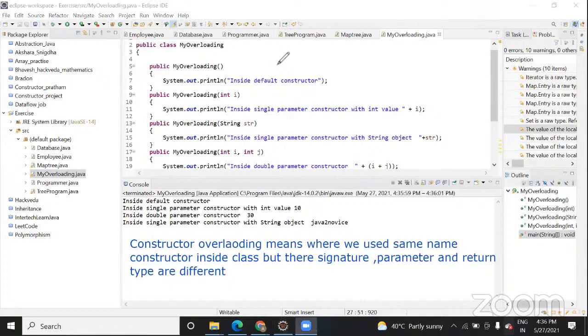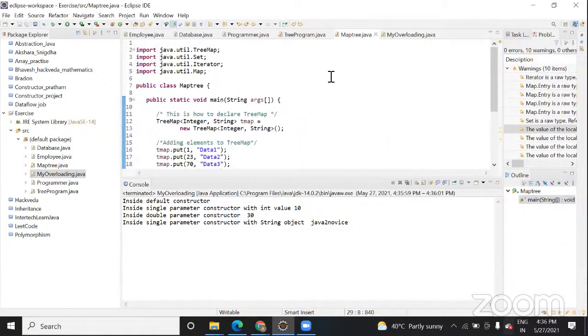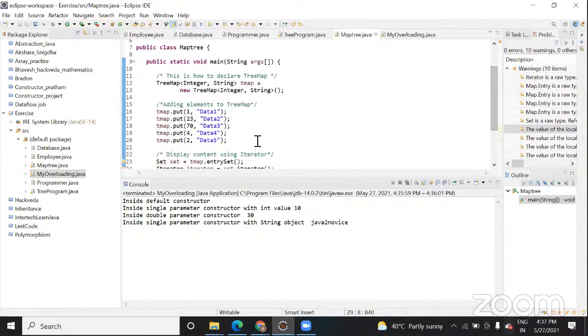Just 1 minute, let me rub this and then you will see some more programs. Then let's come to the TreeMap. This part was left while teaching you the TreeMap. This TreeMap also holds data in the form of key and value, but actually here the data are saved in the form of a tree structure.